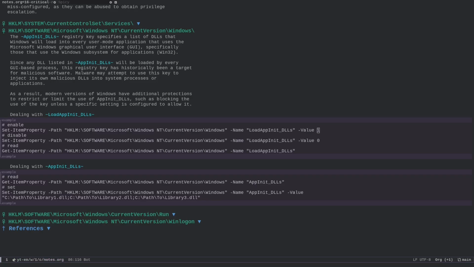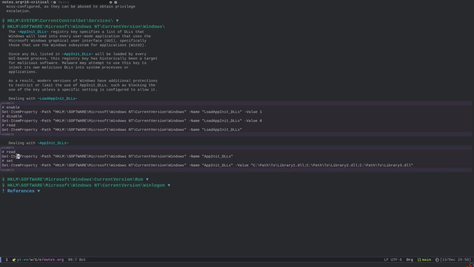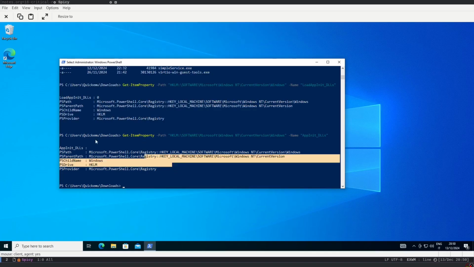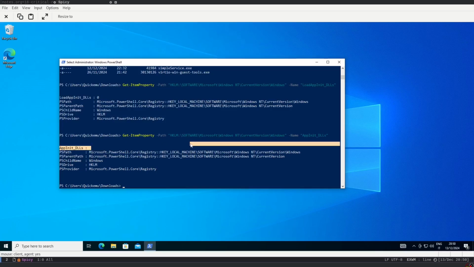It's much better. Now though, let's say that you want to use it. How do you do that? Well, you can once again use the Get-ItemProperty and the Set-ItemProperty commands. If you want to read the value of AppInit_DLLs, we can simply do Get-ItemProperty with the path of the registry. And so here we have essentially an empty list, so there's no content here.